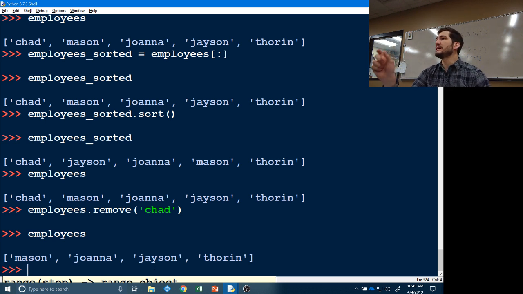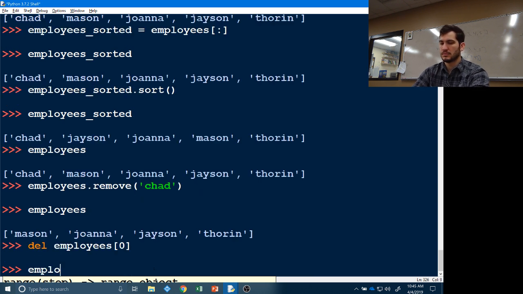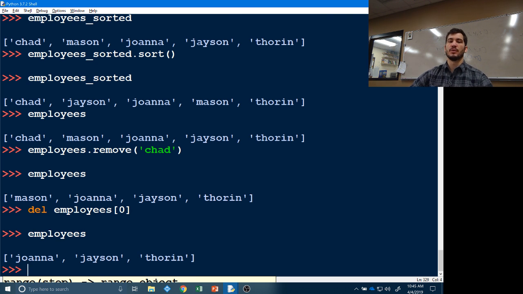There is also delete. Delete is different because delete uses a number, and with that you do delete employees bracket 0. So delete will delete an index, remove removes a value. We're going to use pop, which I can't remember the difference between pop and delete.